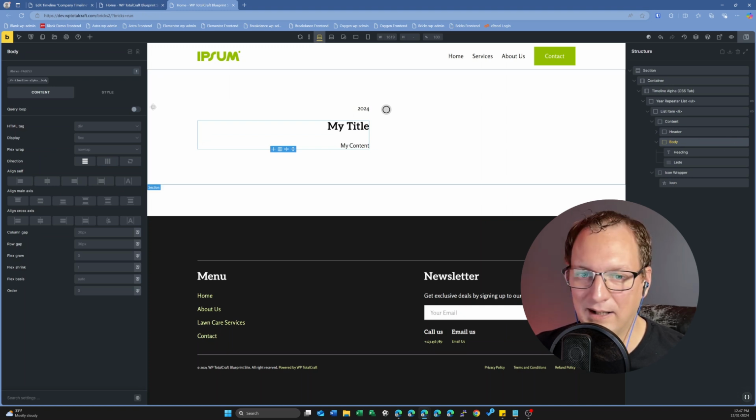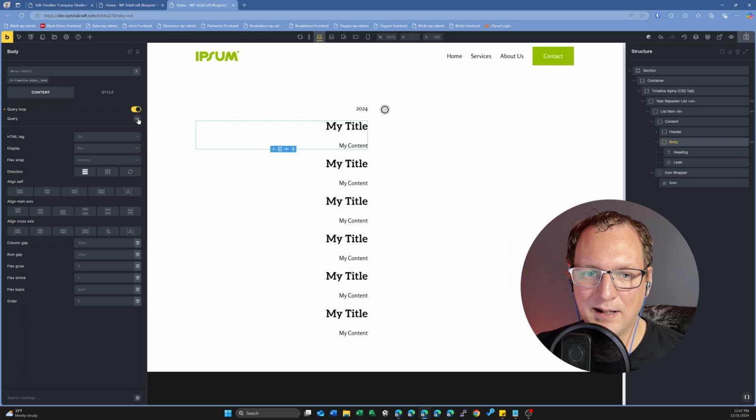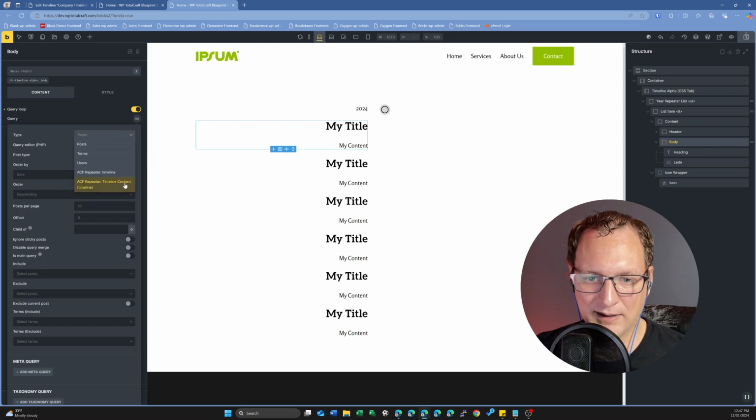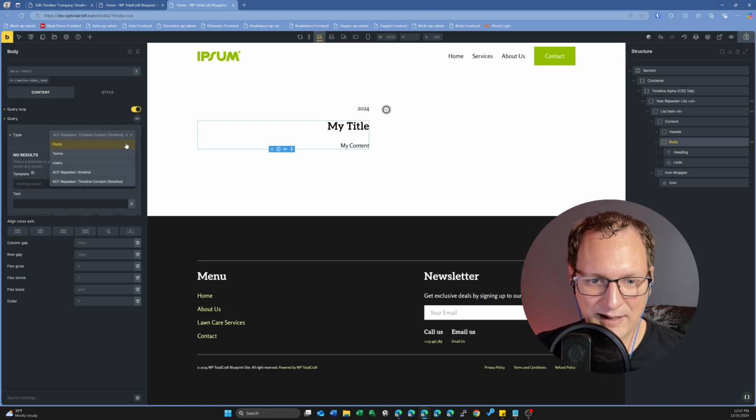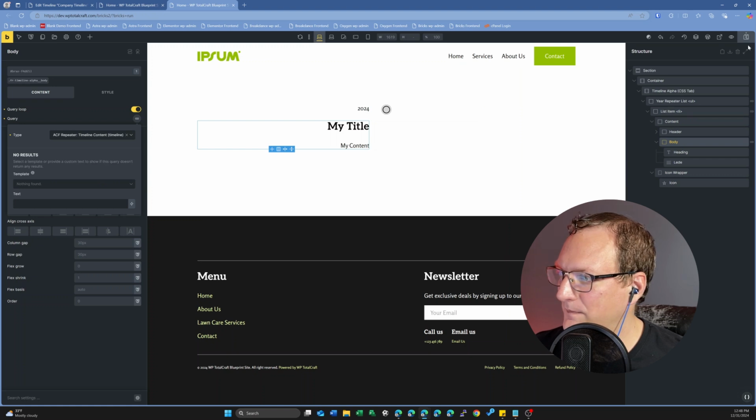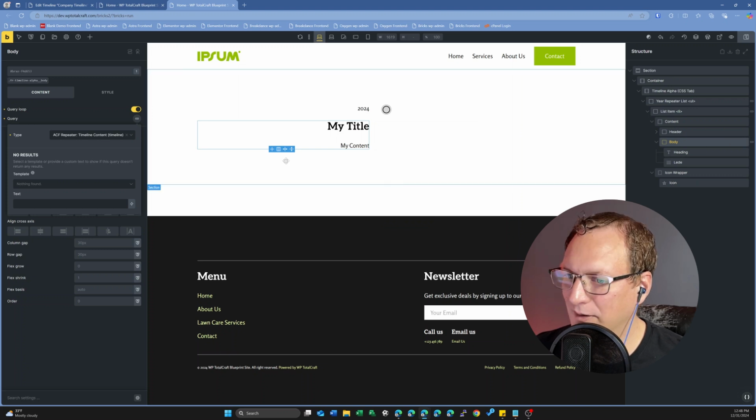So we go down here and turn this into a query loop. From the query, we're going to choose our drop down and go timeline content. And you can see here the way to tell that this is the first level one is that it's timeline, and then here we have timeline content in brackets as timeline because it's a child of timeline. So we know we want this one here. So now we have a query set up that is looping through the posts, the custom posts, looping through the repeater, looping through the repeater in the repeater.